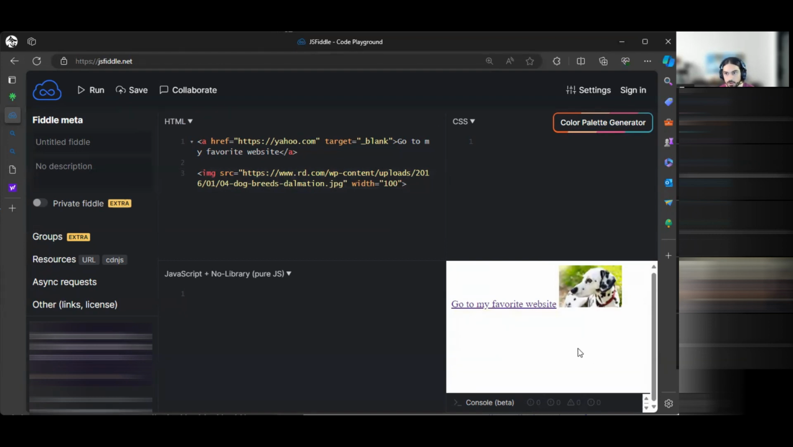Now you see the height also changed. That's because by default, if you only specify the width, it will also change the height, keeping the same aspect ratio between width and height. If you really want to change the height, you can add height here.